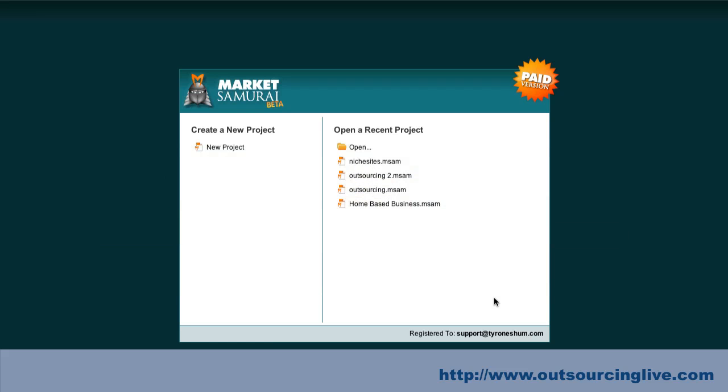If you've got Market Samurai open, that's great, and follow along. Once you open up Market Samurai, and as I'm on a Mac, this is how it looks, but on PC it's very much the same. You want to create a brand new project. If you've got current projects in here, you can open them up, but we'll start off with creating a new project.